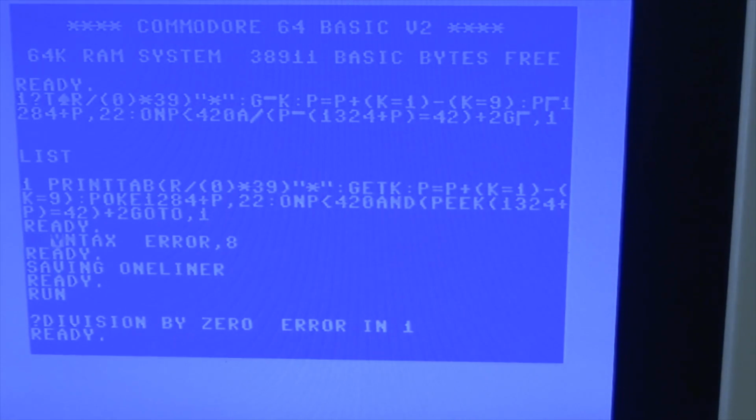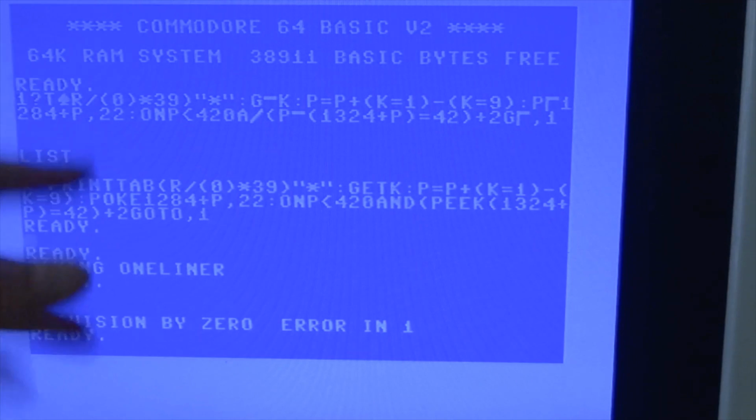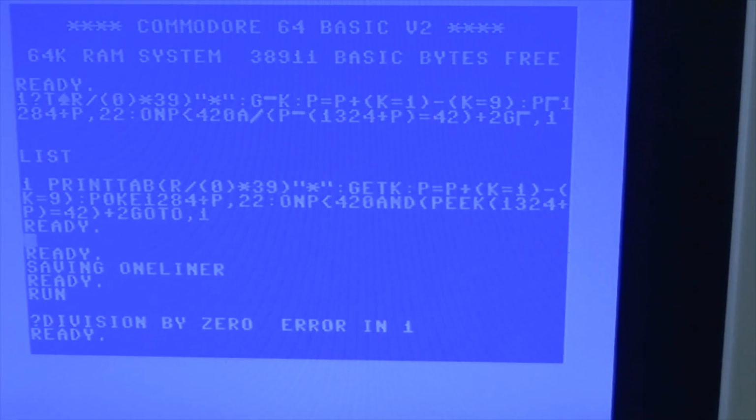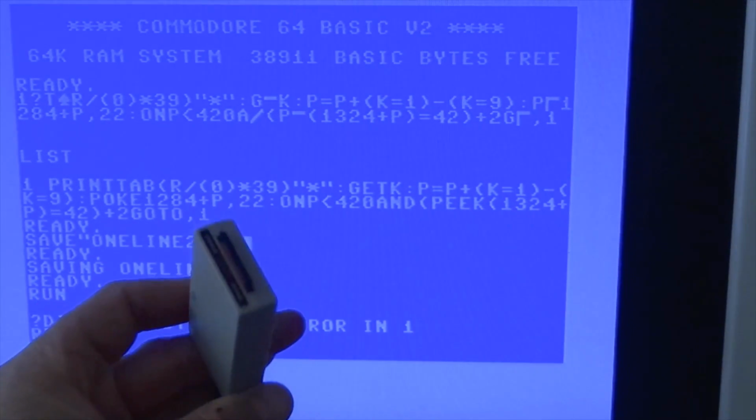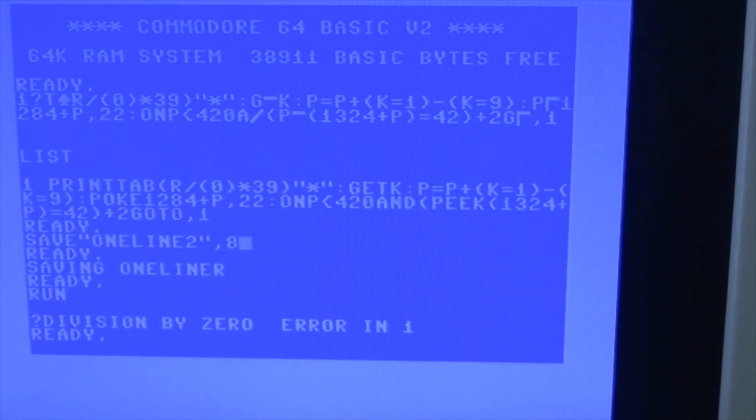I'm trying to keep all this on one screen, because if I go over one screen, obviously, like I said, then I'll just call it one line 2. Saving that to the, I mentioned this before, SD2IEC, which brings your Commodore 64 up to date with the modern world to a certain extent.